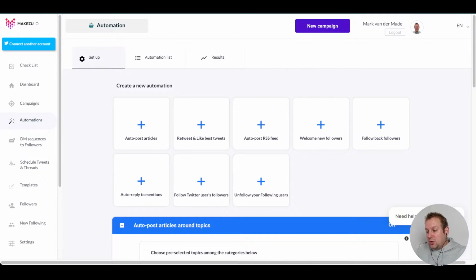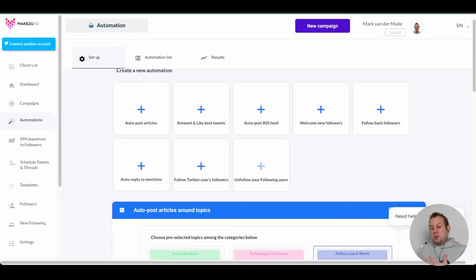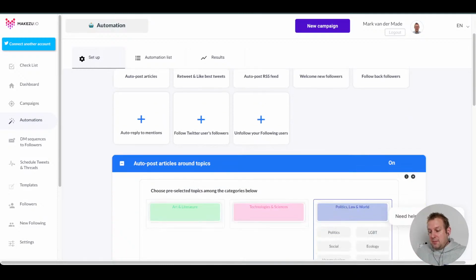You can also welcome new followers or follow back your followers. You can also auto reply to mentions. So basically, as soon as somebody mentions you, you can auto reply to them and either do this publicly or just by DM. And you can also follow Twitter users' followers. So instead of following just random users, you can also follow specific users from another Twitter account. And of course, you can also unfollow your following users. And these can all be set up inside of this automations tab.